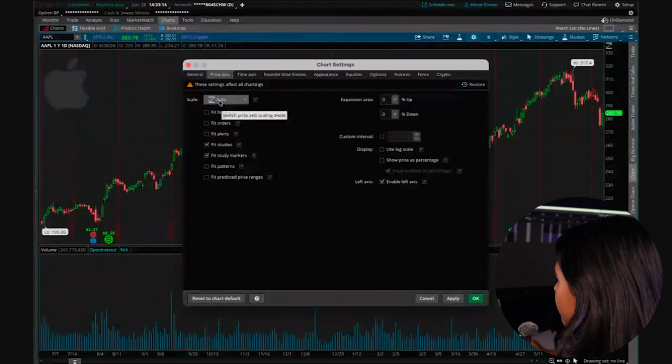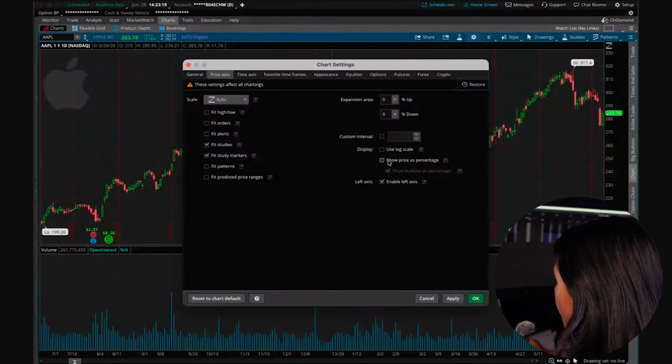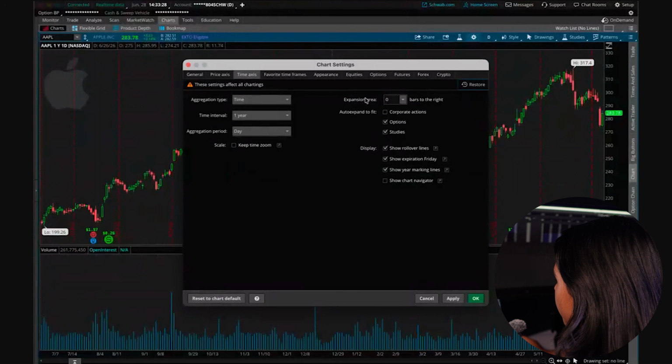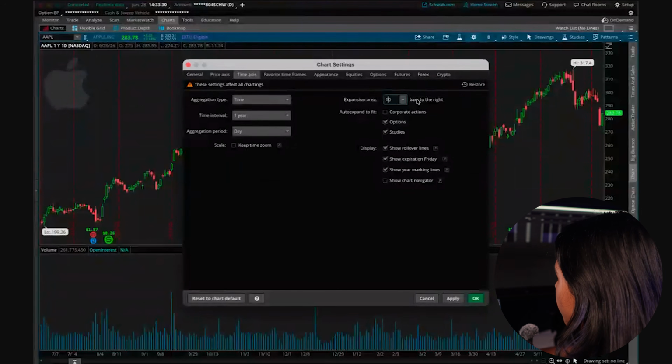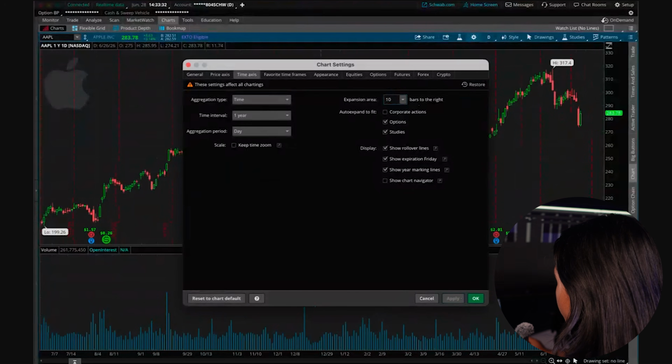Keep your price axis on auto. If it's something else, it might look weird. Also, make sure you have this turned off. You do not want to show price as a percentage. In your time axis, you could add an expansion area. So for example, if I add 10 bars to the right, it adds a little bit of space here. So adding an expansion area can be useful.